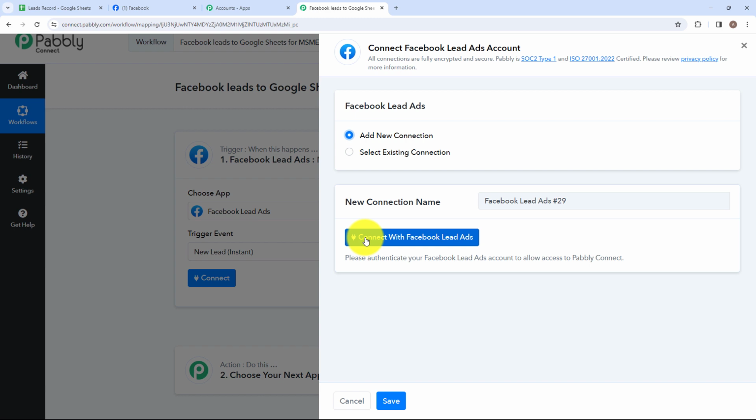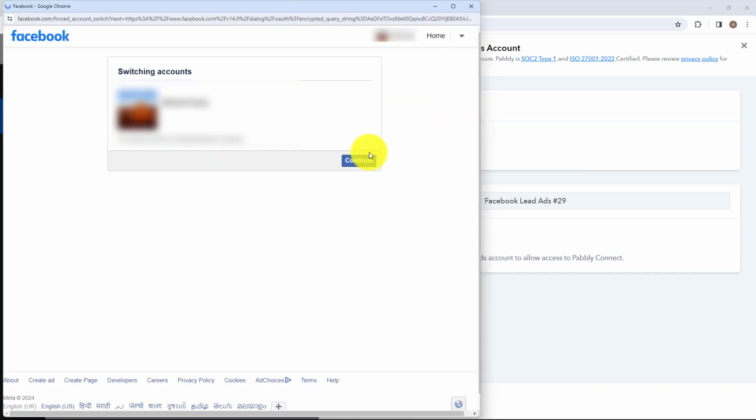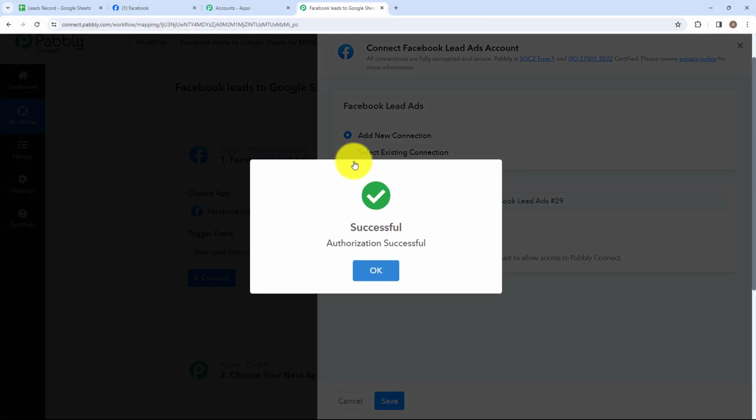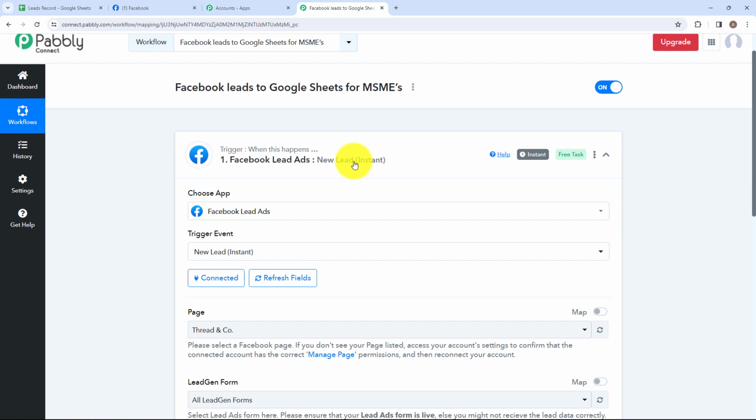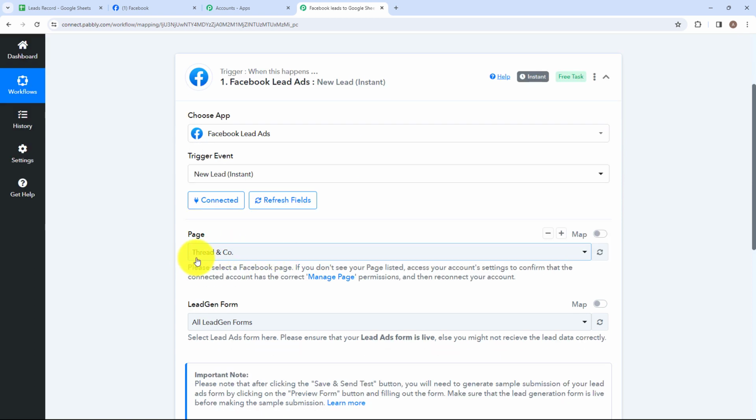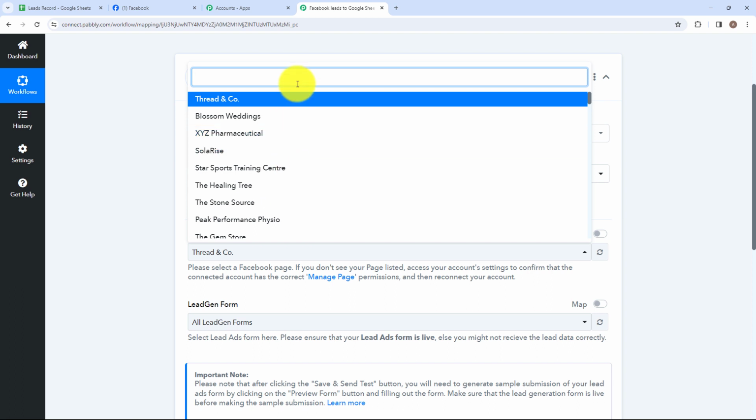Then click on connect with Facebook lead ads. And now select your account. And we have successfully connected our Facebook lead ads account with our Pabbly Connect account. Now we need to select our page and it says please select a Facebook page. If you don't see your page listed, access your account settings to confirm that the connected account has the correct manage page permissions and then reconnect your account. Now let's click on this and my page name is Tire Store.